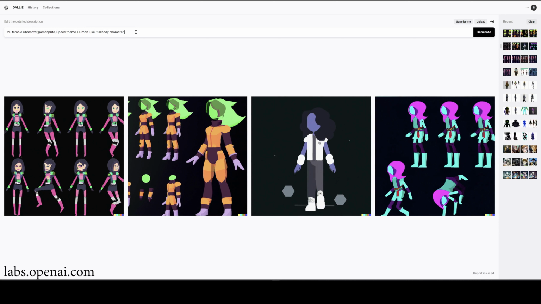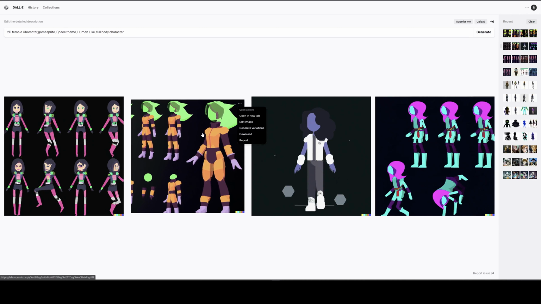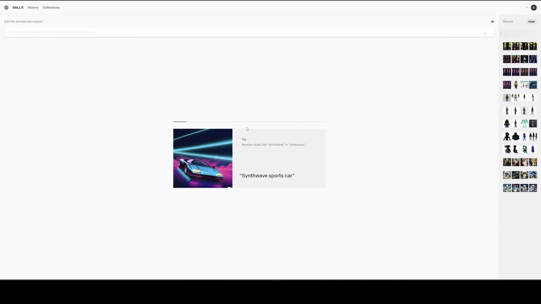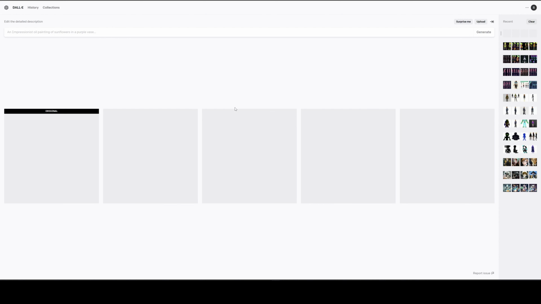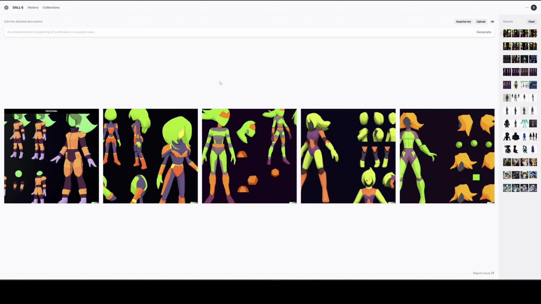Here you can type in any text and it will generate some pictures. From here you can choose one picture and generate similar pictures. Of course, these ones are not ready to use in a game, but they are great inspirations and you can download them and edit them in Photoshop or similar photo editing software.